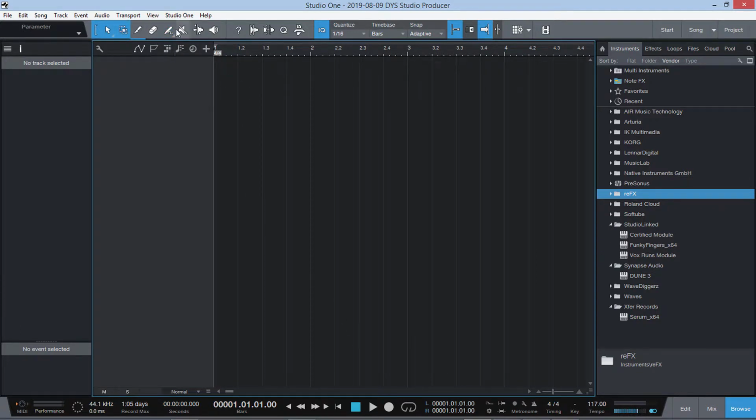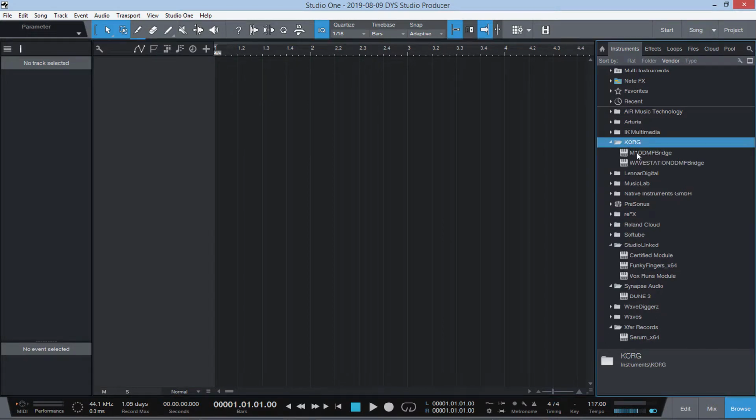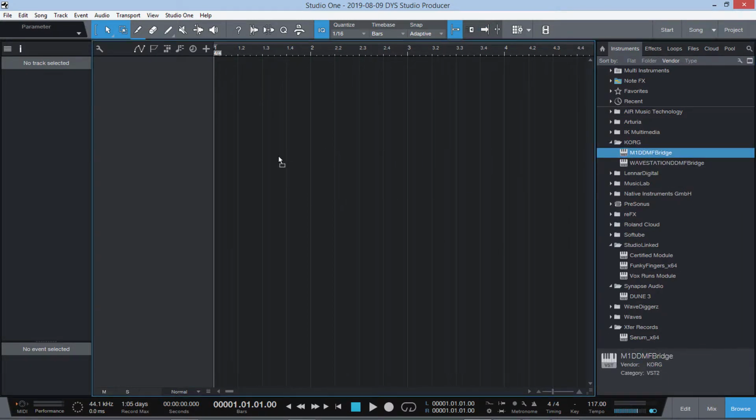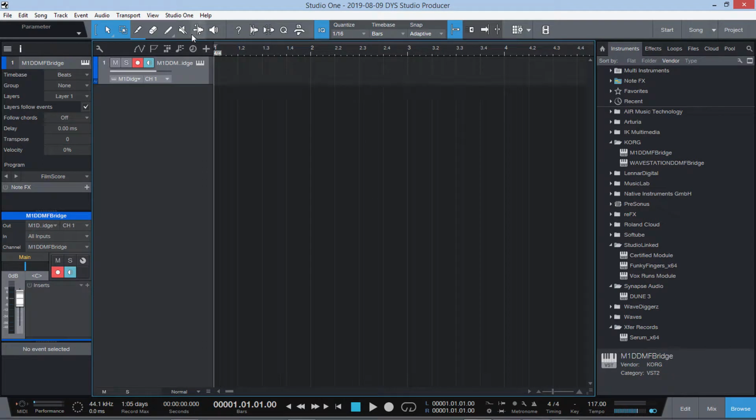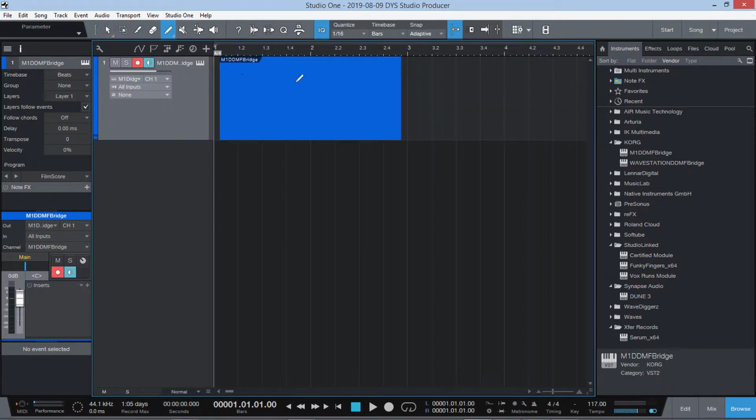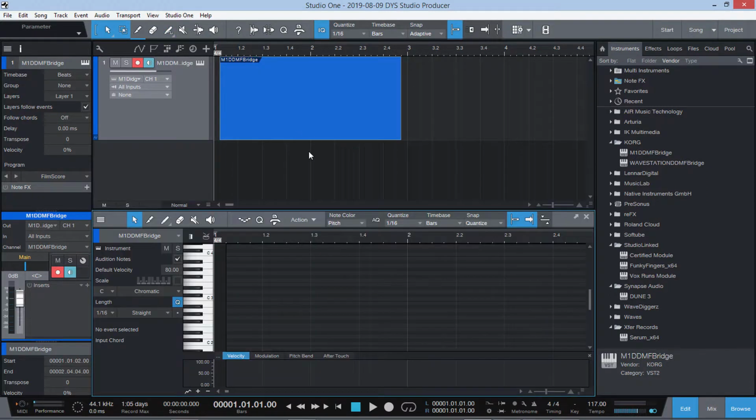Also, let's see if I can draw in something right now. If I give it a free hand here, for example, I'm gonna drag the M1 across here, and it automatically loads up the instrument on an instrument track here. I could get my pen tool and I could draw my notes. If I double click on this block here, it's gonna bring up the piano roll.